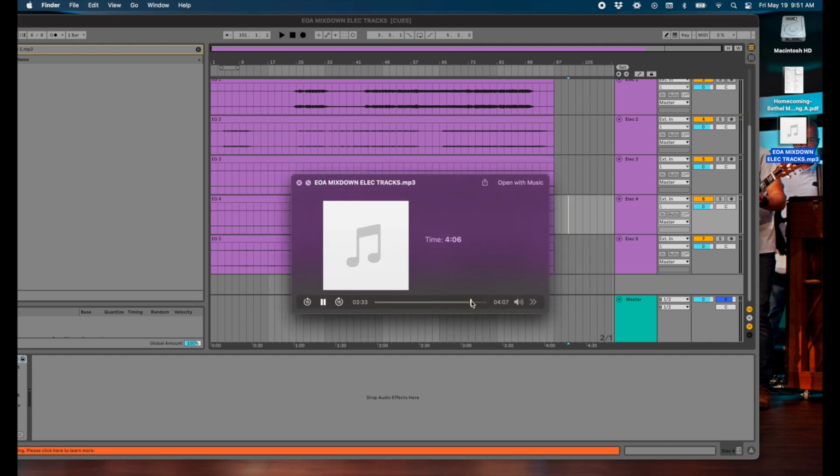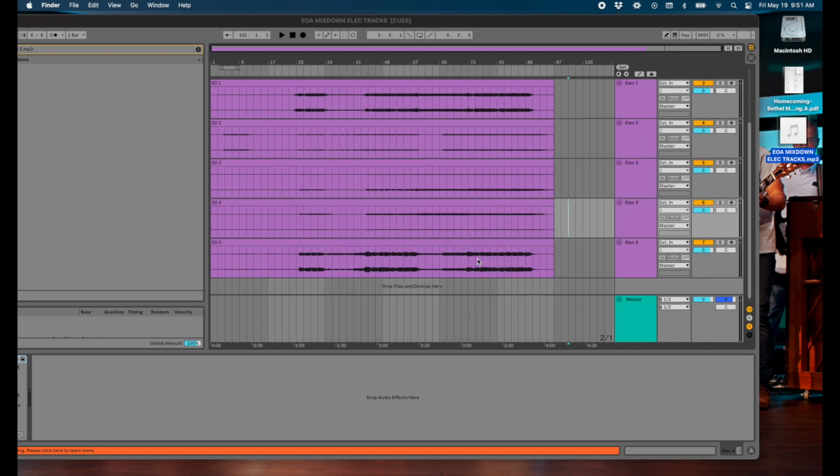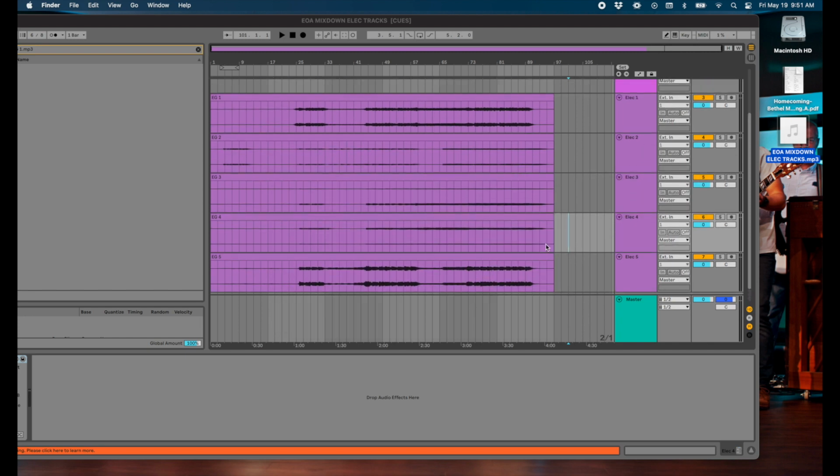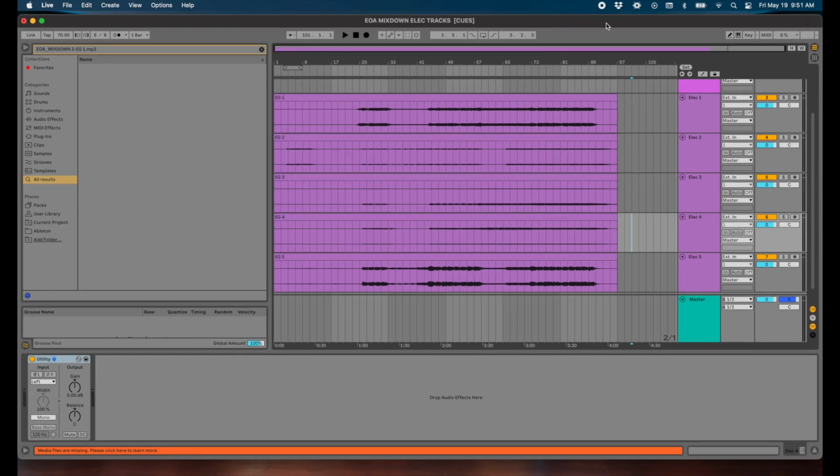Beautiful. And that, folks, is how you export tracks to consolidate them to one master. Hopefully this has been helpful to you, as it was to me.